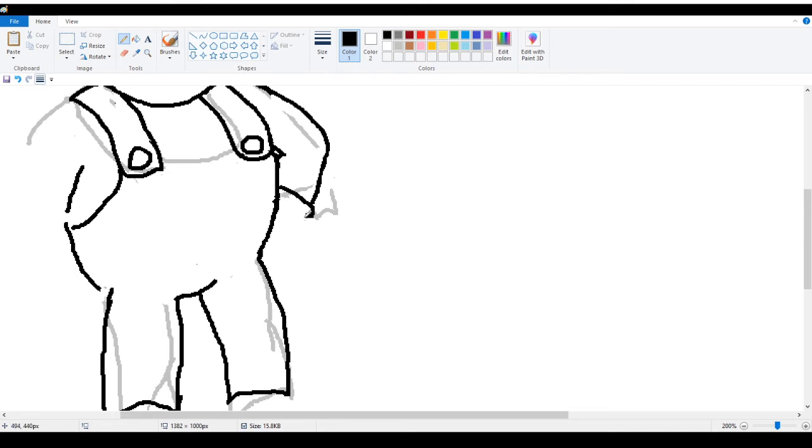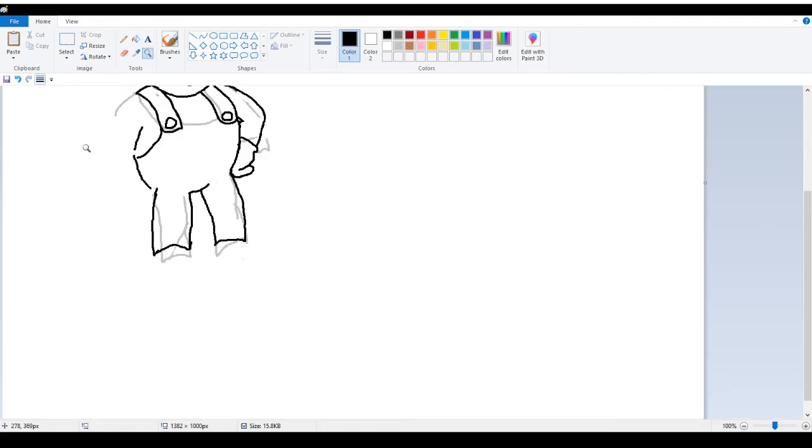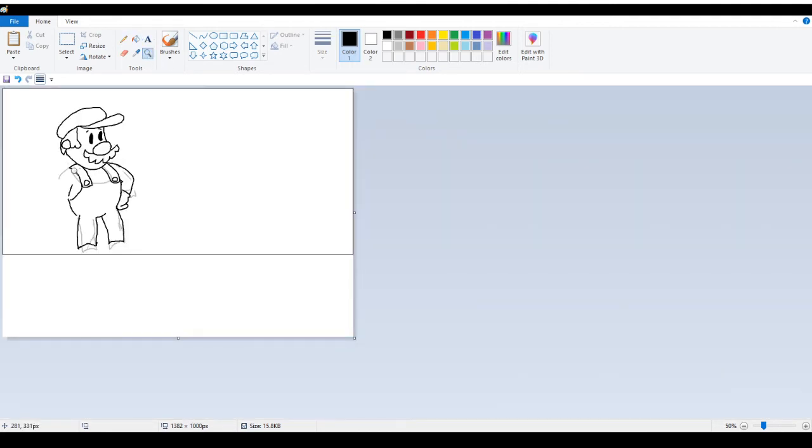Let's try this one more time. So the palm of his hand will be like that, because this will be the back of his hand. I don't want to put detail lines there, because then that's just gonna... How's that looking? Looks a little better.